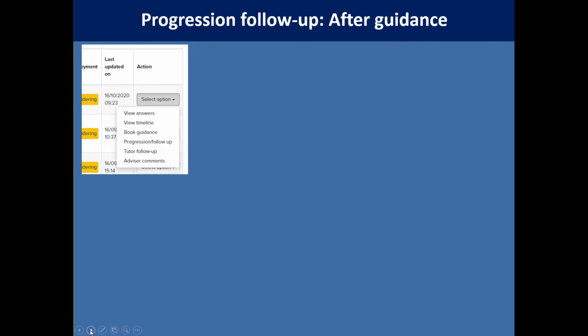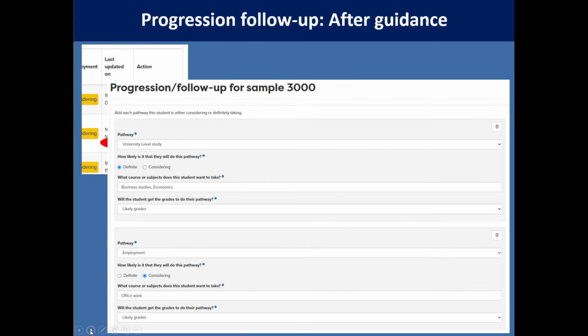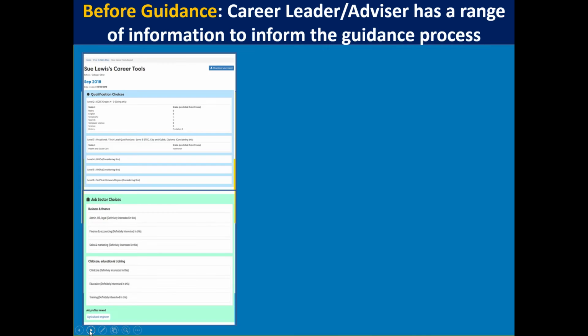So just to mention a few other things, progression follow-up I talked about. It's quite easy to do that as a guidance advisor. As they leave the room, you can just put in what they're saying as they leave you. So it might be they're thinking definitely about university. These are the subjects they want to do. And there's a little option to add whether they're firm, likely, or borderline for the grades. And you can add on another pathway if they're considering something else as well. So that's a nice little report you can share with tutors or heads of year. So everybody's helping the students to get to where they want to go.